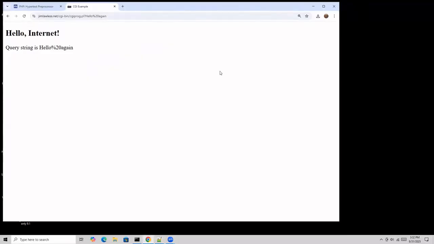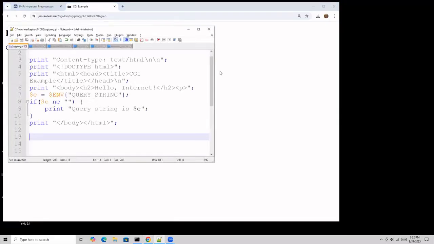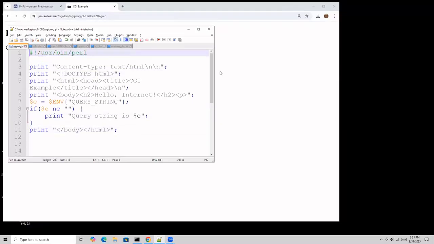Okay, it looks pretty simple. You people are probably thinking, hey, you guys had it made. You could just write these simple CGI scripts and you were on your way. Okay. There were a few caveats to writing CGI scripts back in the day. So let me show you the first one. The first one was the shebang or the hash bang.